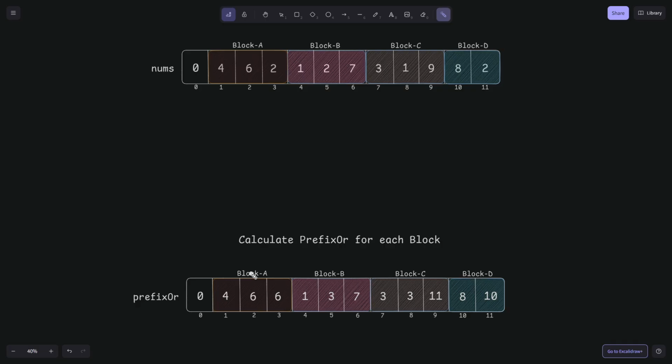But since I have told you that we will calculate this prefix OR not for the whole array but rather for each block separately, it means that now we don't have to propagate this result into the next block. Rather we will again start fresh from the next block. That is, since this is our next block and this is the original element value which is 1, again I will take the bitwise OR starting from this index 4 and going till this index 4 only. So here I have written 1.